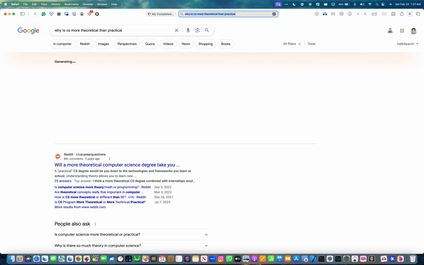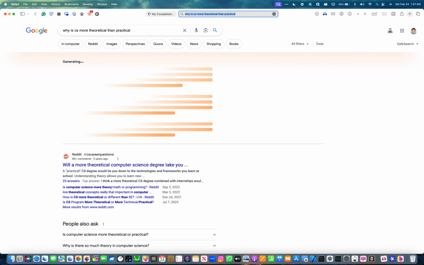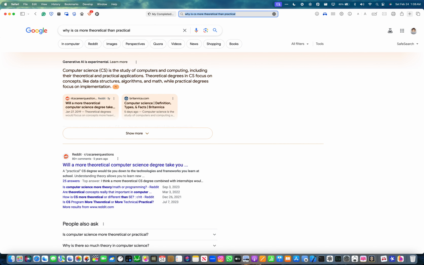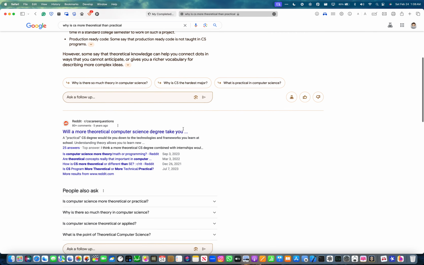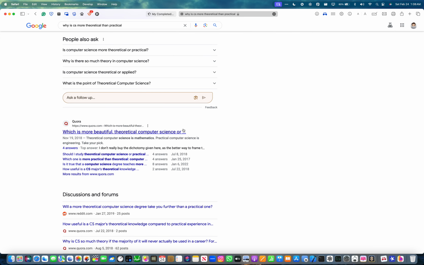Why is CS more theoretical than practical? Theoretical degrees focus on data structures, algorithms, and math, while practical degrees focus on implementation. That's the biggest difference between my Computer Programming 3 class, which is my CTE class, and AP Computer Science A. And it's been causing problems for me, because I am definitely more practical than theoretical in terms of everything. And I wish that colleges would focus more on the practical major.